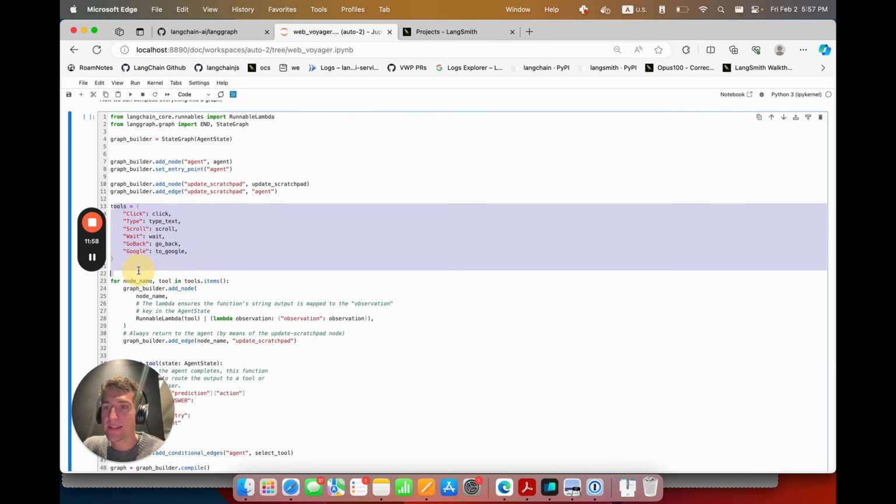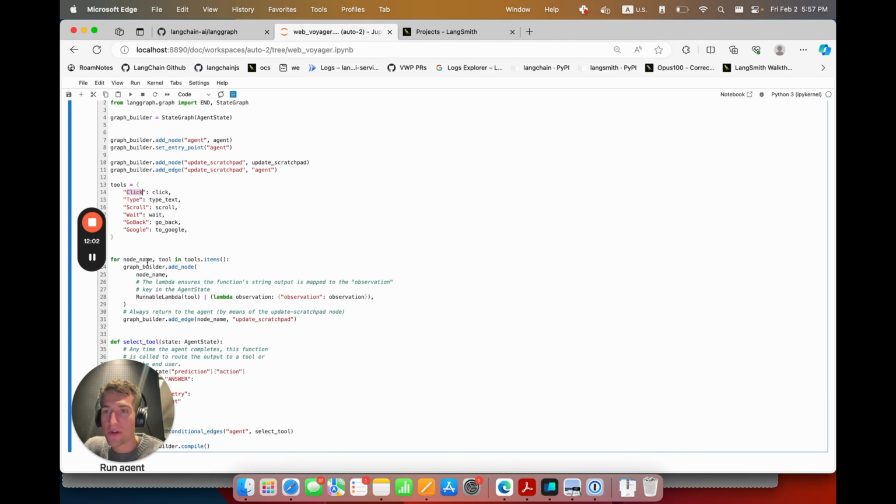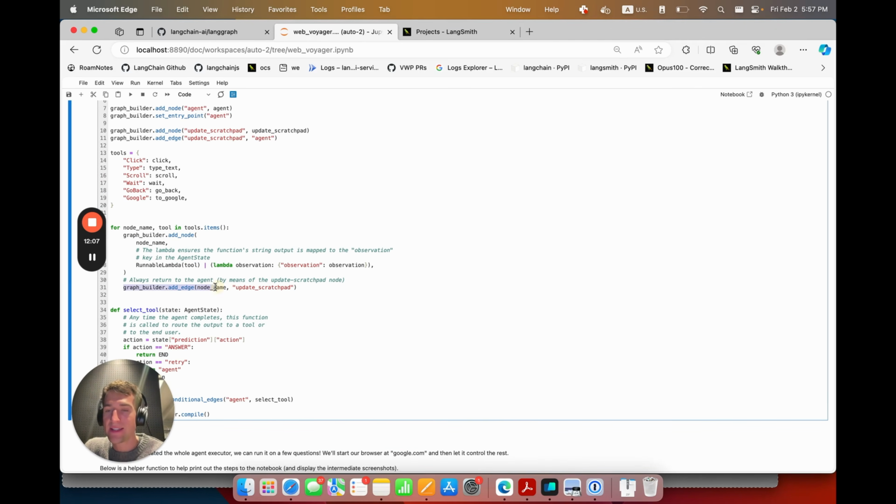After that, we've got this list of tools here that we're going to give each a name, and we're going to add them to the graph. And then we're going to add an edge that says anytime this tool completes, go back to that update scratchpad node that we define here.